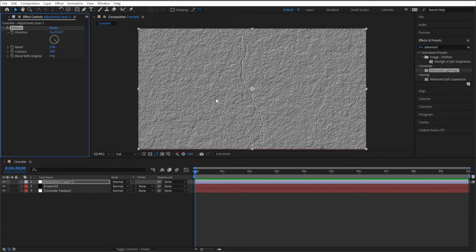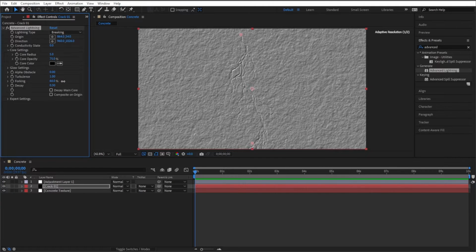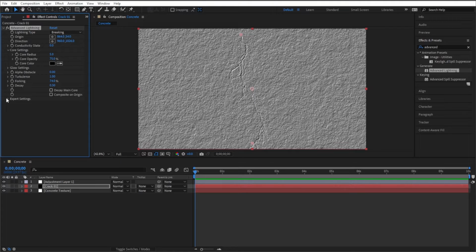Let's play with this lightning to make it look cooler. So let's go back to our crack layer. Let's turn up our forking so this thing breaks off more. Leave the decay. Let's go to our expert settings right here. Complexity. See, there's too much going on right there. Let's make that less. What about 3? Cut that in half. Oh, that might be a little too not complex. Let's turn up the fork distance so when it does fork, they stick out.